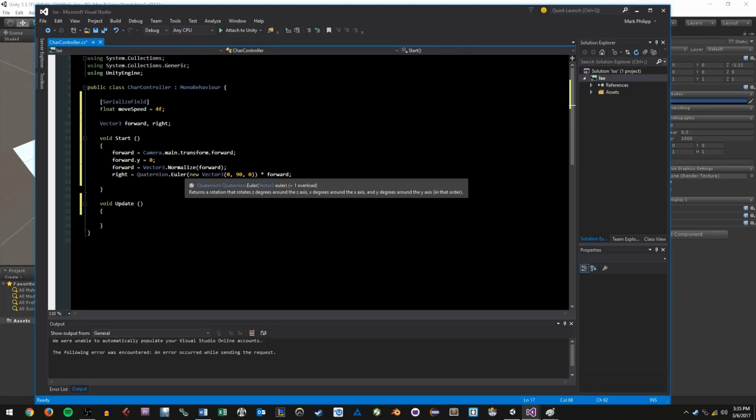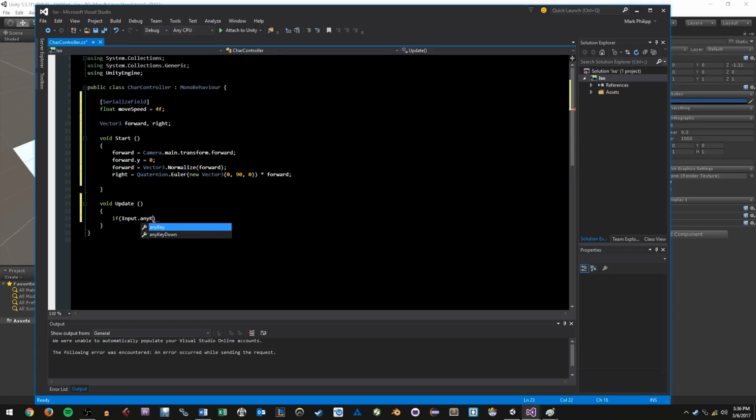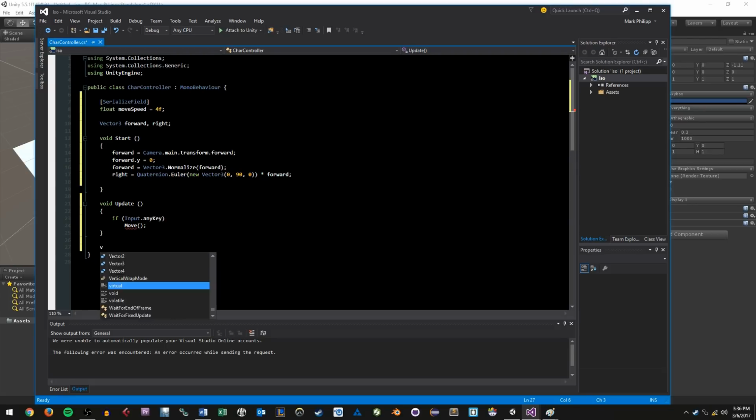Now inside of our update function, I'm going to do an if statement for Input.anyKey, and this is going to detect if any key is being pressed at any given time. And inside of the if statement, we'll be executing a function called Move, which we will create right now.